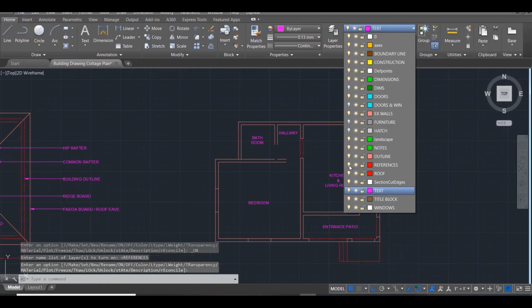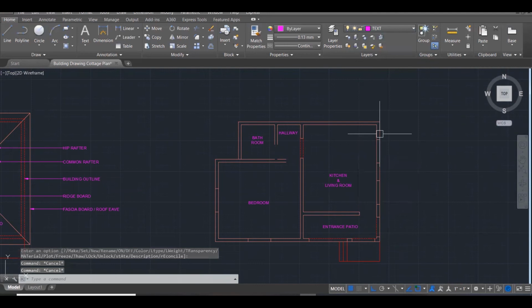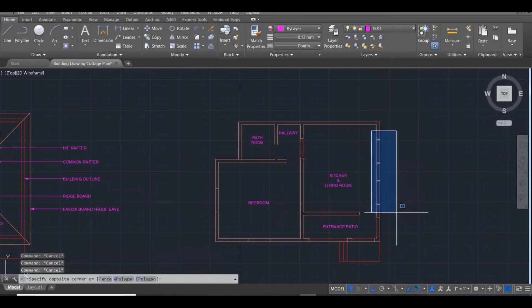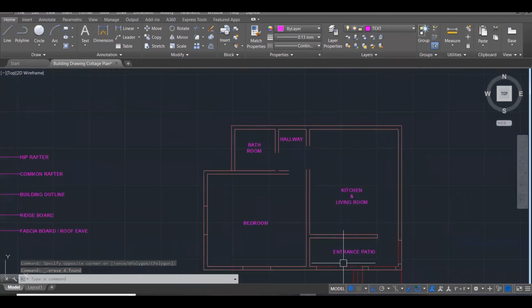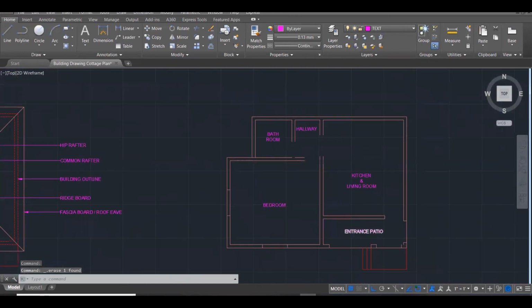Actually, keep the references on, and turn off the text. I'll keep that on. So now at this level of the foundation, we try to connect all the walls together. So what do I mean by that? You would see in a moment. So just remove this dotted line and that dotted line there.